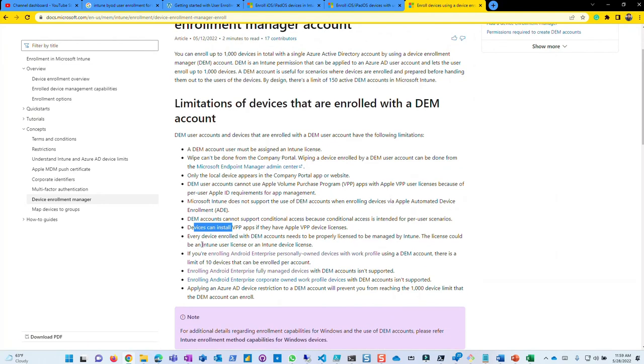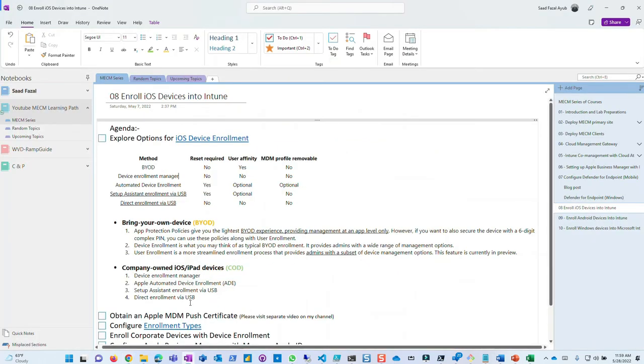Okay, and every device enrolled with a DAM account needs to be properly licensed to be managed by Intune, which is all self-explanatory. And yeah, I wanted to just show you the limitations of the DAM account. So be very mindful and careful when you use the DAM account.